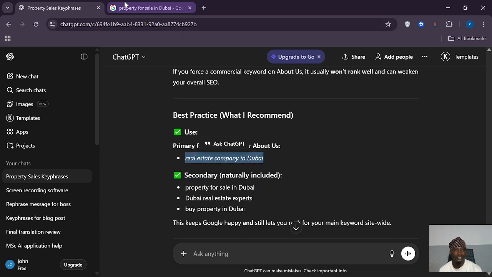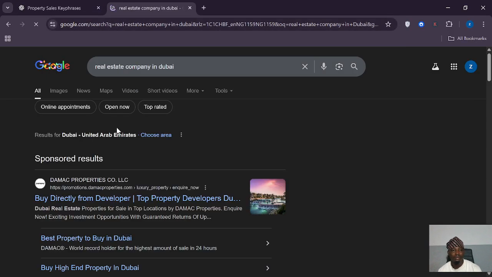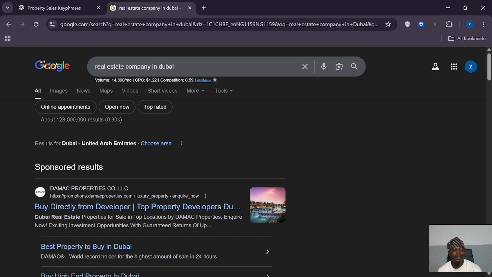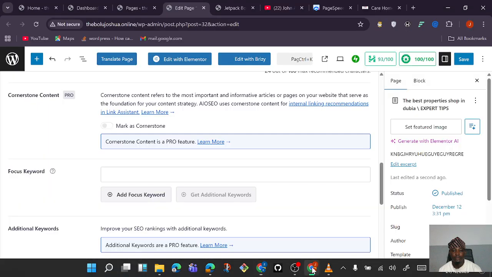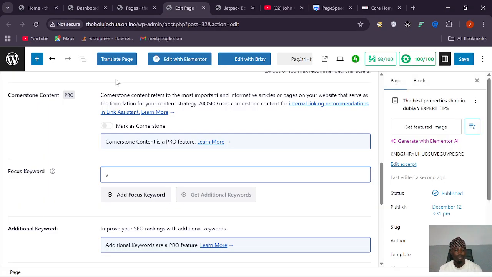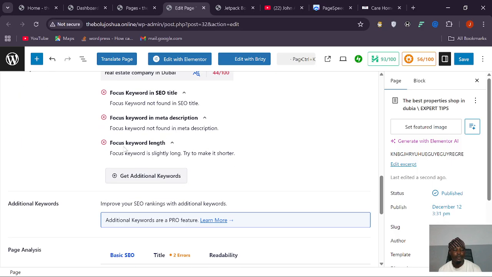So let's copy and do what? Search and see. So this is why ChatGPT is very, very good. Can you see this is having 14,000 searches in a month? Now our problem is, let's see if this focus key phrase is not too long. So now let's go back, Control V, add focus key phrase. Focus keyword length. It is too long. Make it shorter.